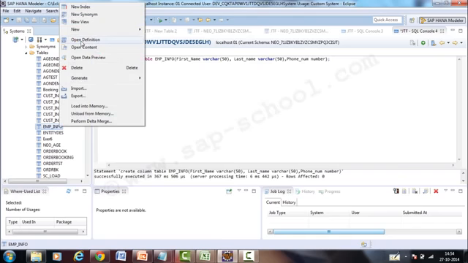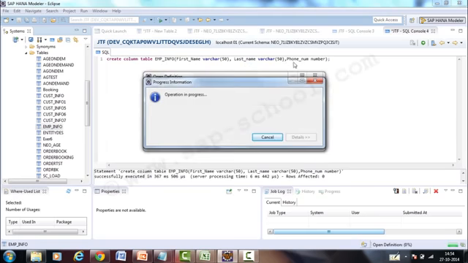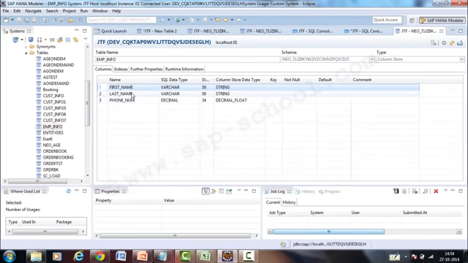If I say open definition, it should have first name, last name, and phone number. First name, last name, and phone number. So that's another way of creating a table. You can either write code or use create new table and manually input your column names and define all your data types and data lengths and keys and all those.